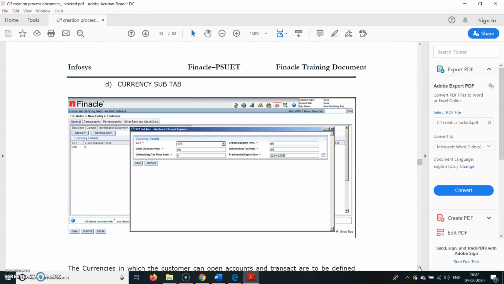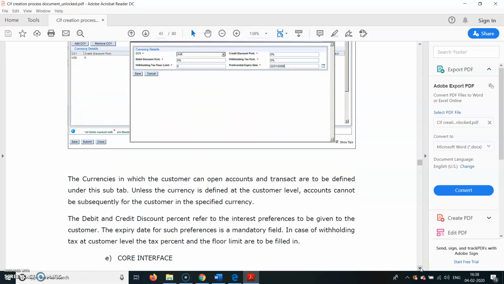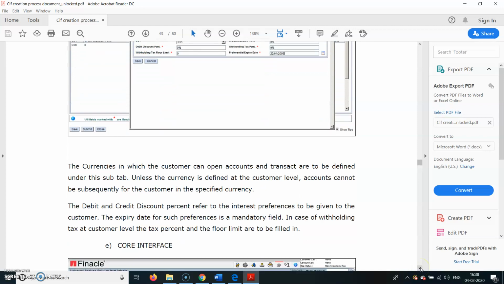Here are the currency details, the currency INR. The percentage and currency credit will be populated, whatever is coming as 0%. You just have to type INR because we are opening accounts in INR only, not in foreign currency. Currencies in which the customer can open accounts and transact are to be defined under the sub tab. Unless the currency is defined at the customer level, accounts cannot subsequently be opened for the customer in the specified currency.